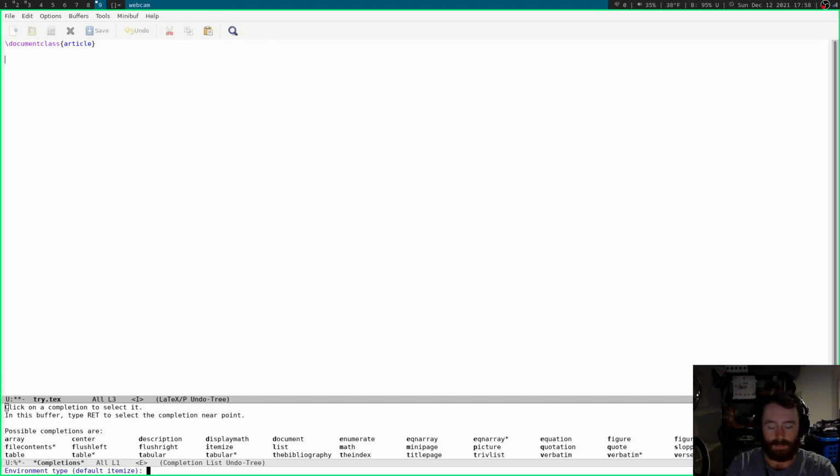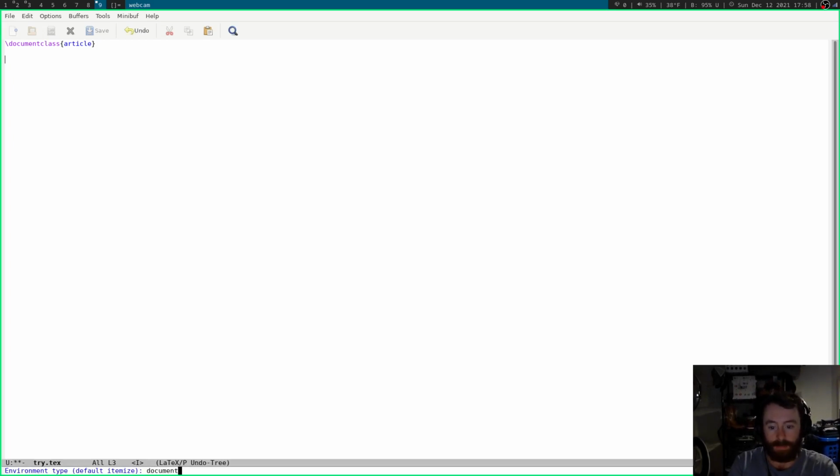So let's hit tab a couple times here. So you can see some of the possible completions. So to pull this up, I hit Control-C, Control-E. The actual document I want to start the document here. So if I start typing document, you'll see that inserts both the begin and end. So that's really handy. So I can go ahead and say hello world. And then the other thing that's nice about AUCTeX is I just hit Control-C, Control-C, and it's going to pull up.